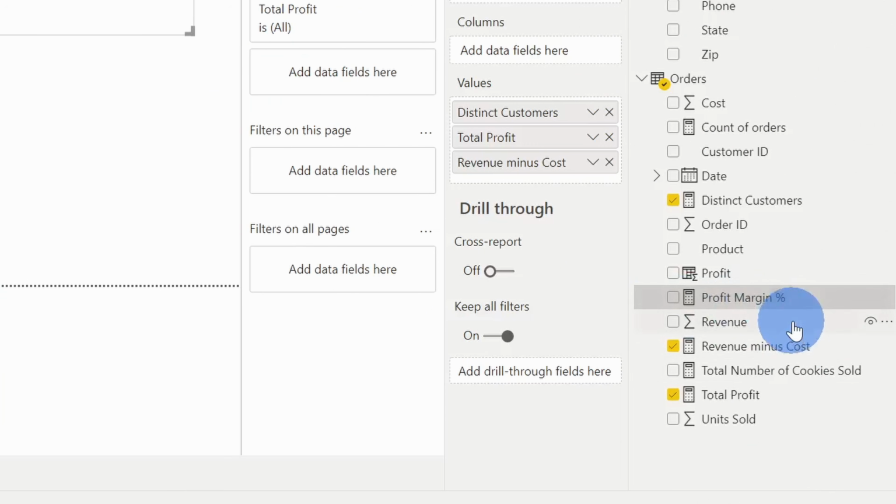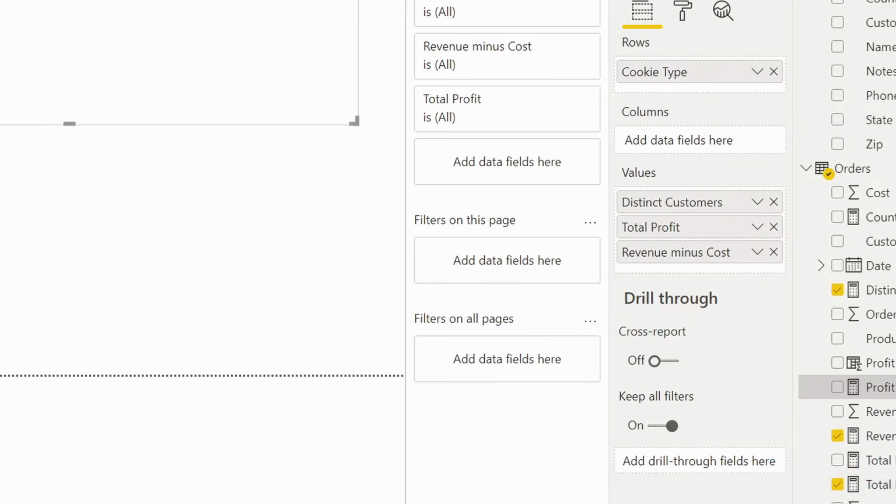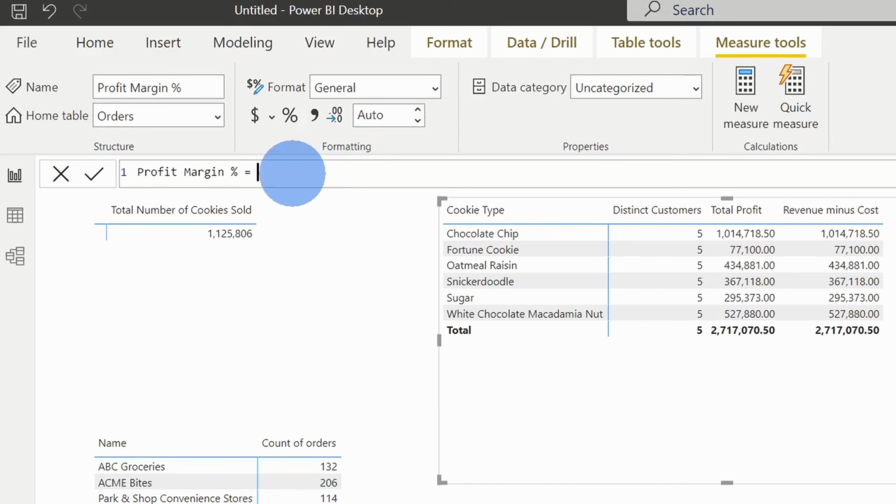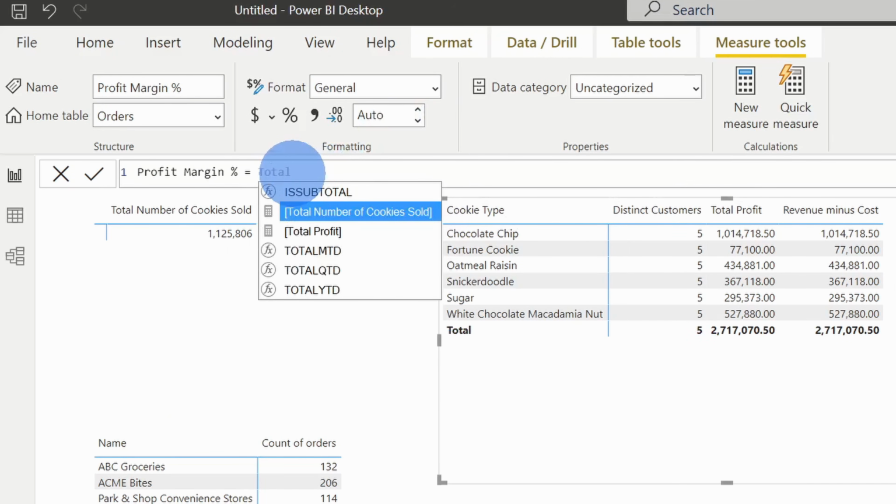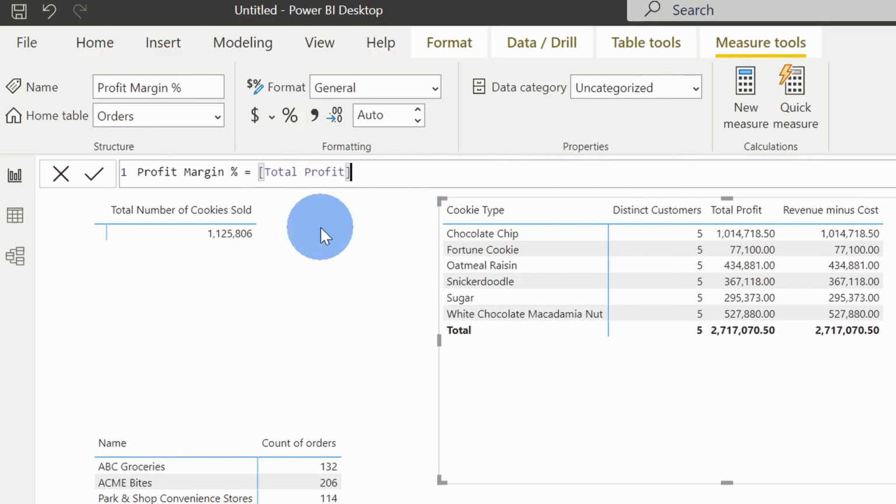If we look over on the right-hand side, you'll see that we already have a measure called total profit. So instead of summing up the profit column here, I could simply refer to that other measure. I'll select total profit. So it's pretty neat. You can refer to a measure within a measure. Next, I want to divide by the total revenue.